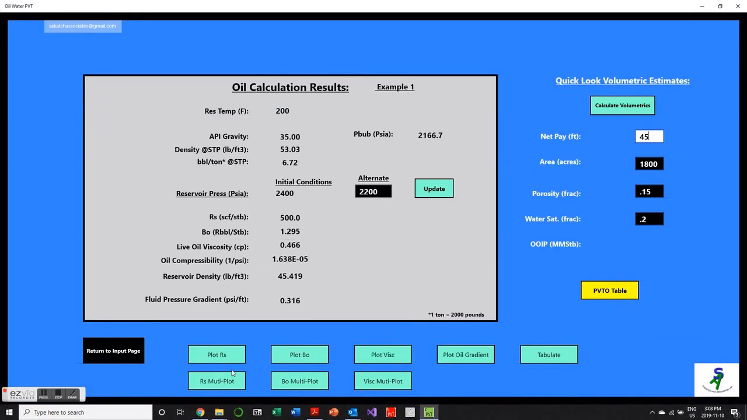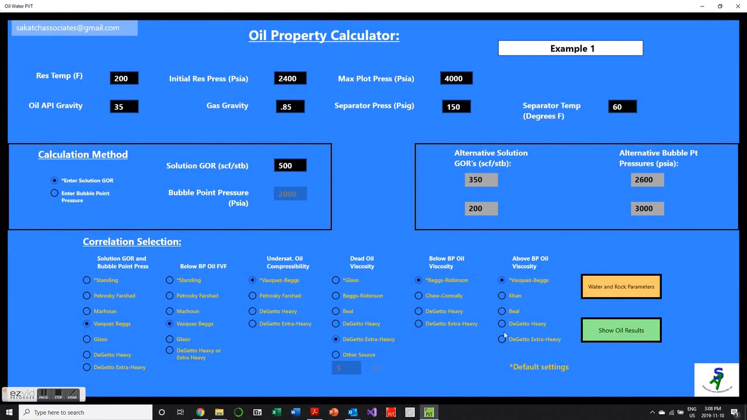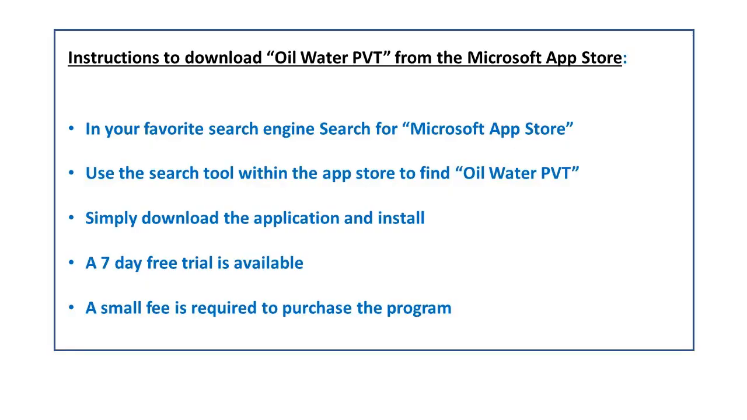I wanted to show you my new oil and water and rock compressibility calculator for Windows applications. This is how you gain access to the app. You can access it from the Microsoft App Store. You search for Water PVT and you can download it there. A 7-day free trial is available.